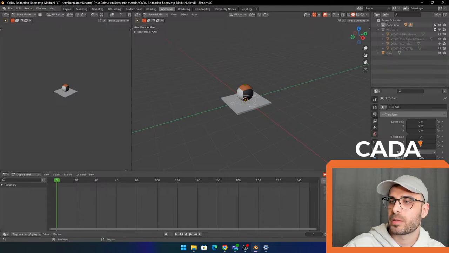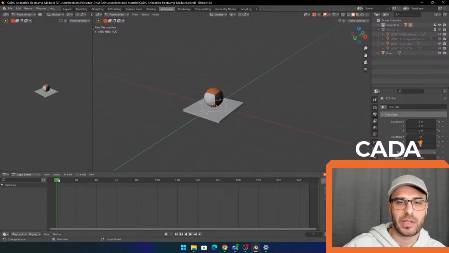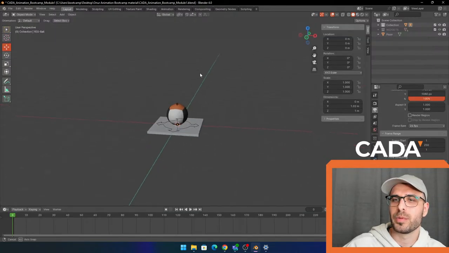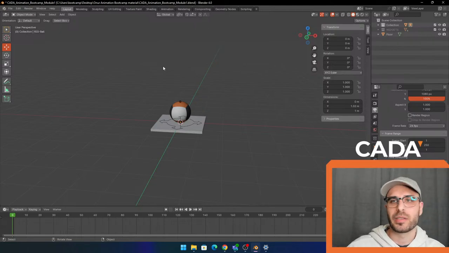And here we have some of the more advanced functions of Blender. And at the bottom we have our timeline, and this is where we will be animating stuff. And before I get more into the whole animation part of this bootcamp, I just want to talk about what it is that we're actually going to be animating today.